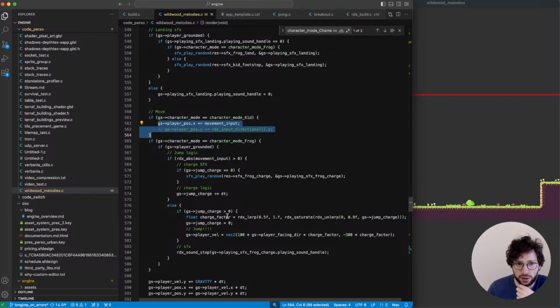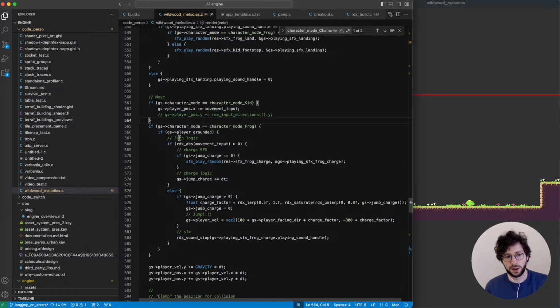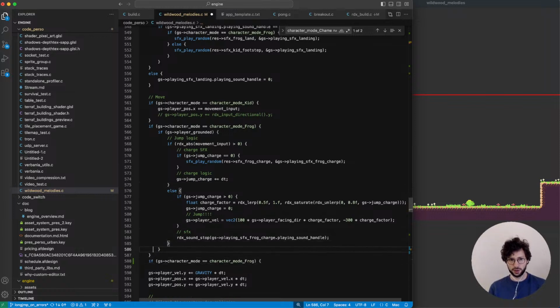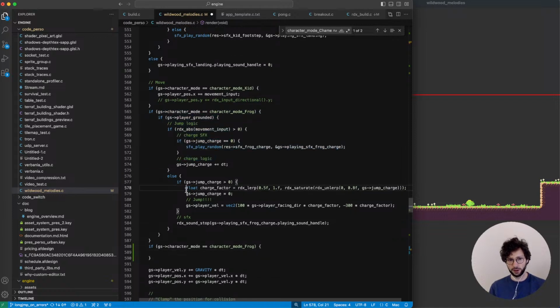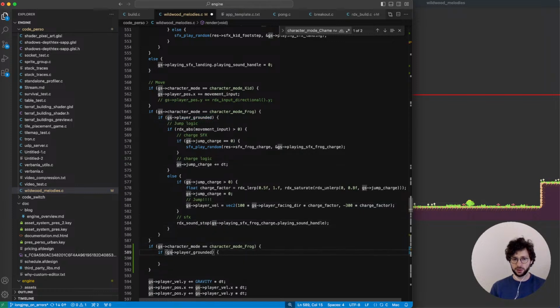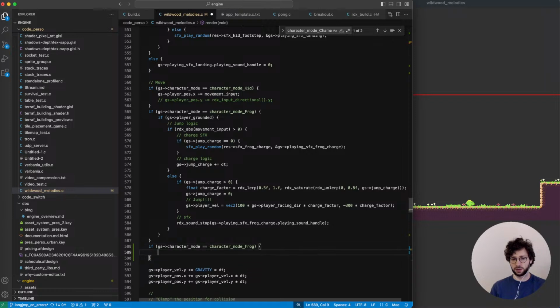And that's for the kid. And what we want is add a new one. Could be a switch case, because then we would have gotten a warning that we needed to add a piece of code or an error, but I think a series of ifs is also fine. So if we are grounded, is that a requirement? I don't think so. I think we can throw our tongue any time.